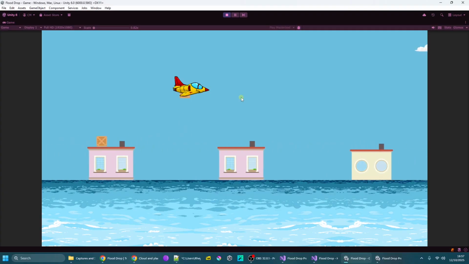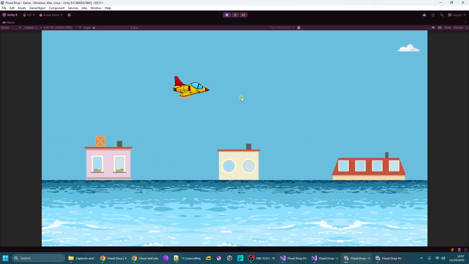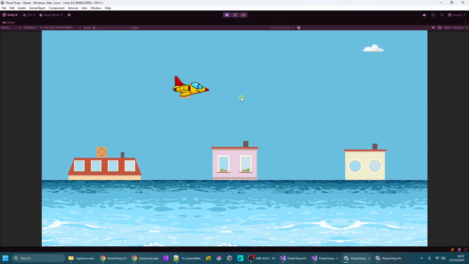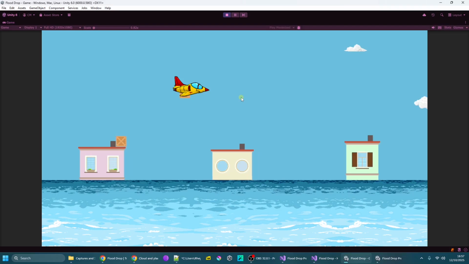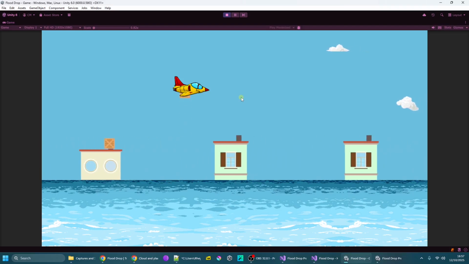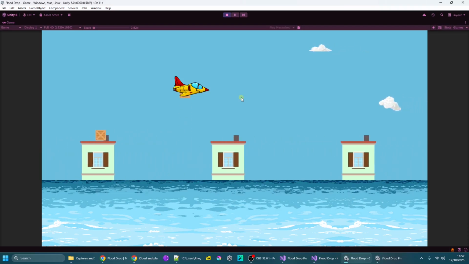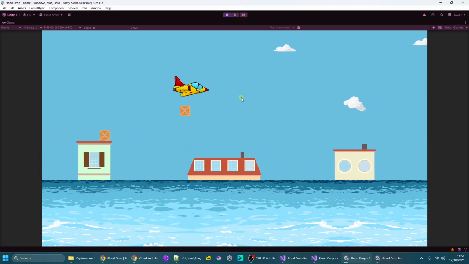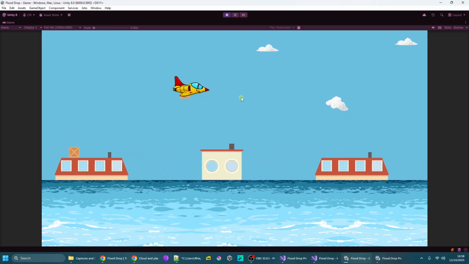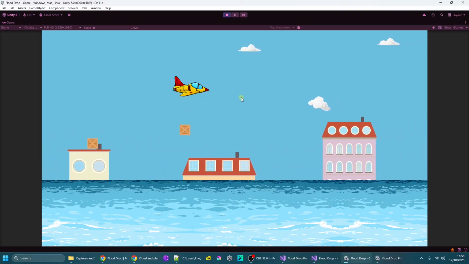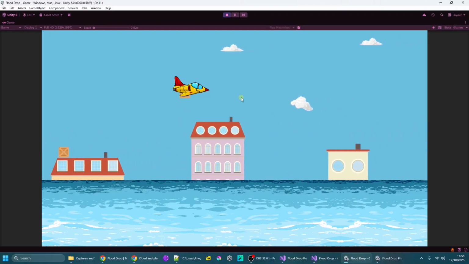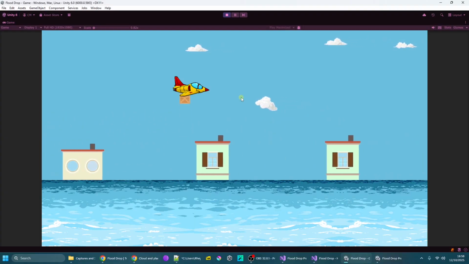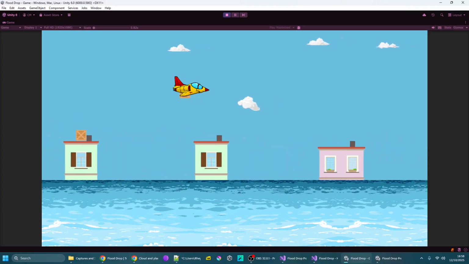Now, on its own, this doesn't do very much, because the reason why this is still so easy is that the crate is a perfect square, and the box colliders on the houses are also a perfect rectangle, and it's dropping directly straight down. So there's no difficulty there. So the bounce, we don't even really notice it until we start moving that crate, until we start rotating it. So let's add that next.